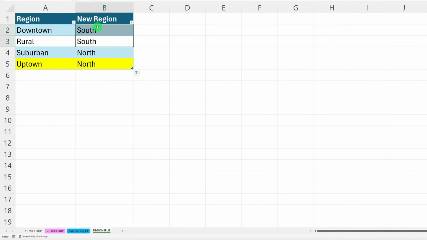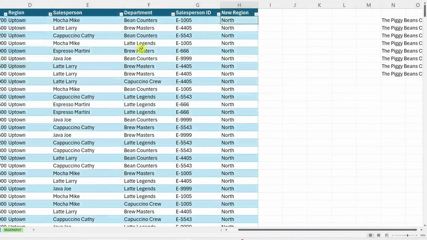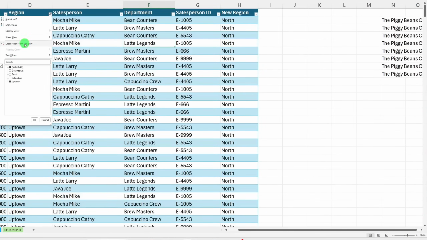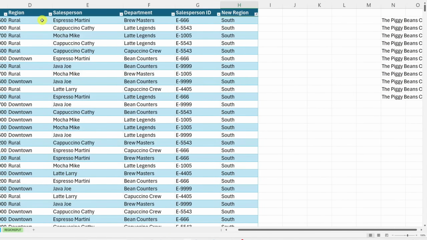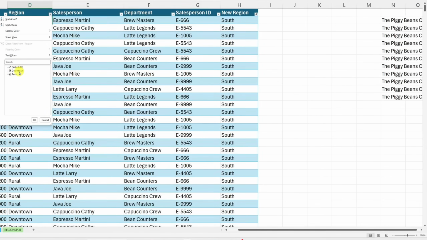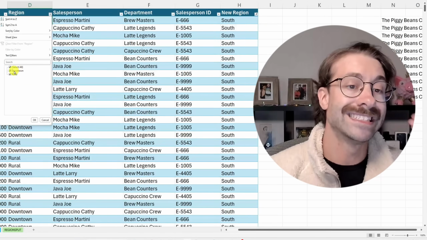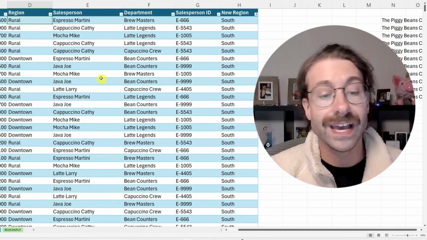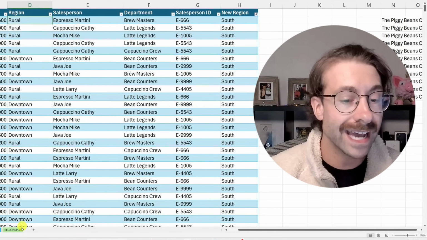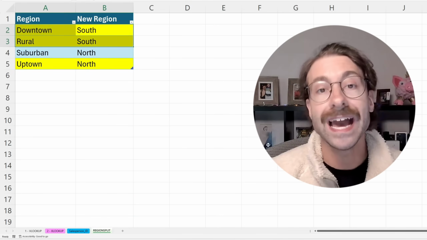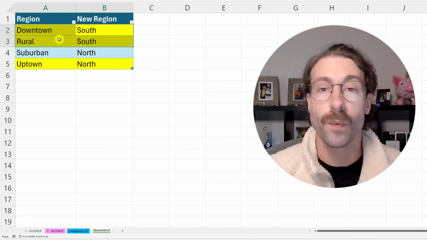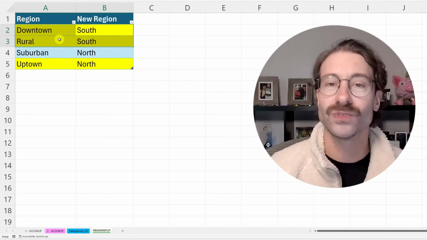I'll have a look at my South region, making sure it's only downtown and rural that it brought over. I'll remove my filters here. Boom. And then filter on my new region column and click on the South one. Click OK. And here we go. If we look at the region, the only data set I have is downtown and rural. And if I go back to my region split tab, downtown and rural, we have our split that we asked Copilot for with the XLOOKUP function once again.